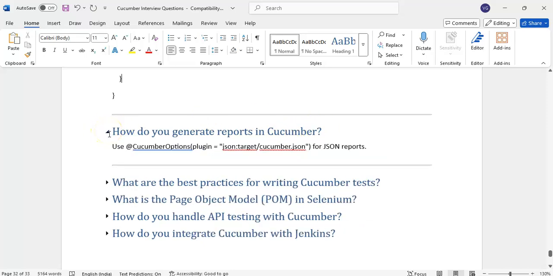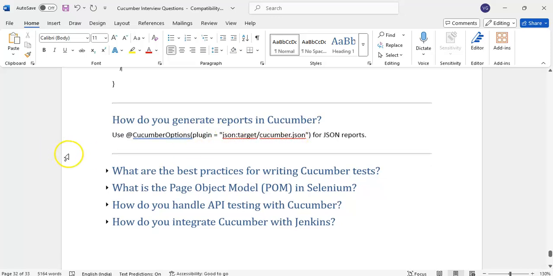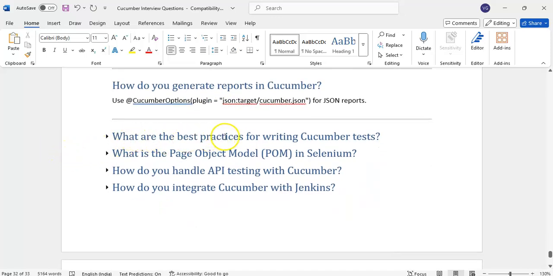How do you generate reports in Cucumber? We can use the plugins. In the Cucumber runner file Cucumber options, we can give the plugin for what type of report you want: JSON report, XML report, or HTML report. We can generate these three types of reports. We can give plugins.